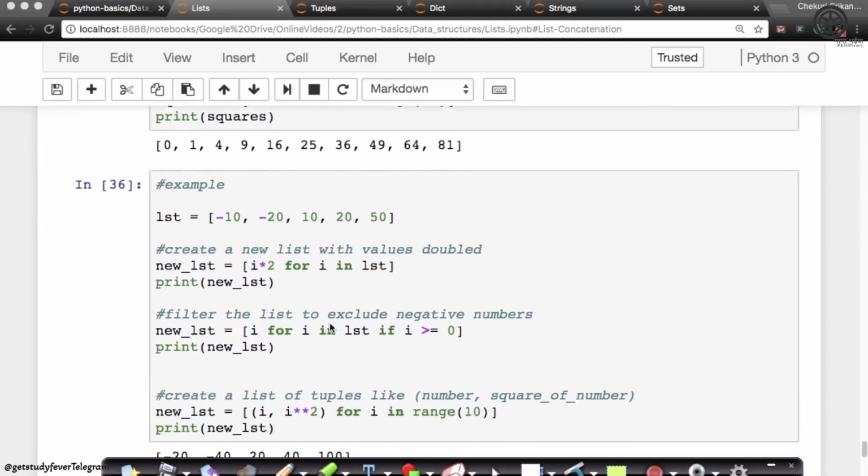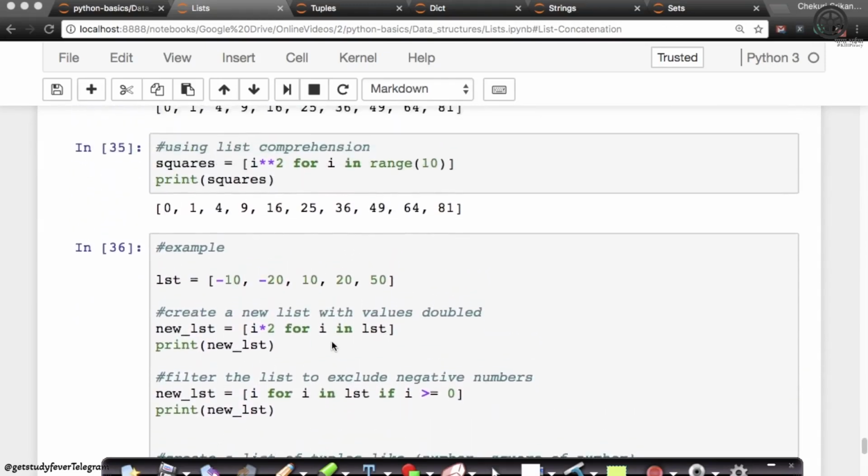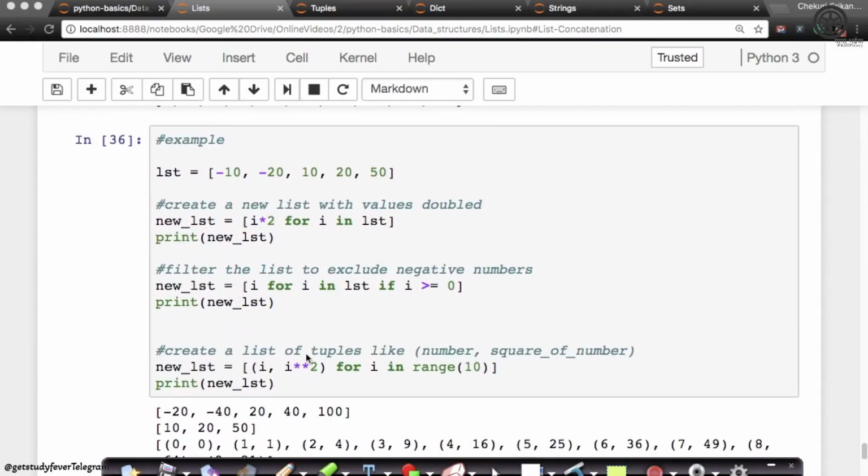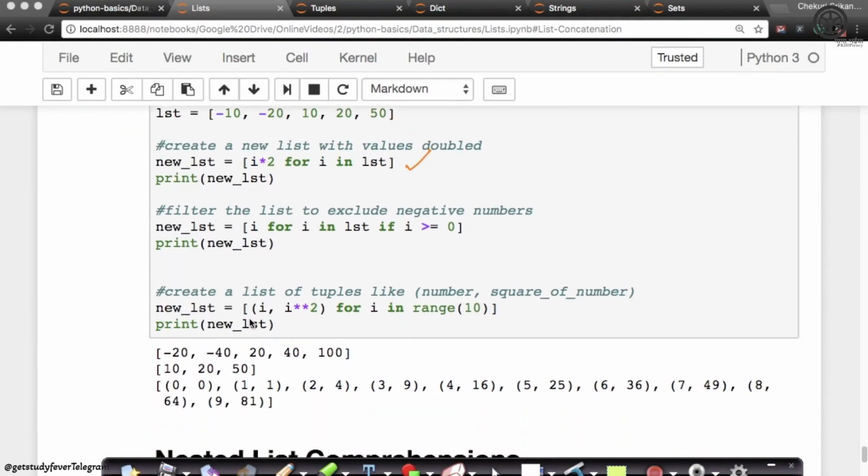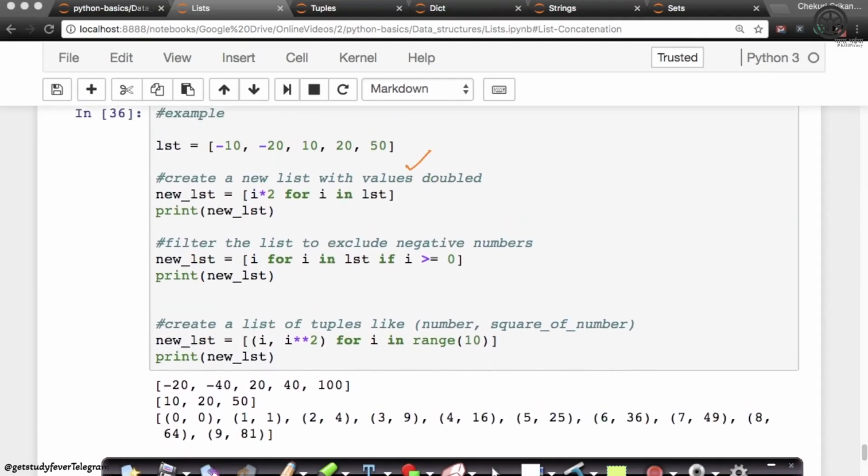Now the next question here is about the examples. There are more ways to create list comprehension. Let's go through some more examples here. So let's assume I have a list like this: minus 10, minus 20, 10, 20, and 50. Suppose this is my list, and now I'm creating a new list, which is 2 into i for i in list. What it will create is it will multiply each of these elements by 2 and put them in the new list, and that's what your value is, right?